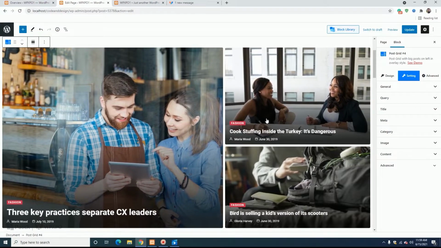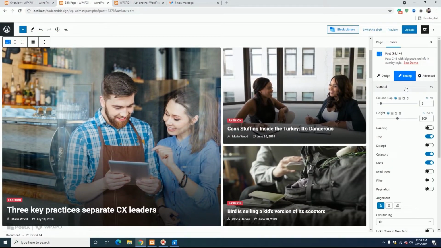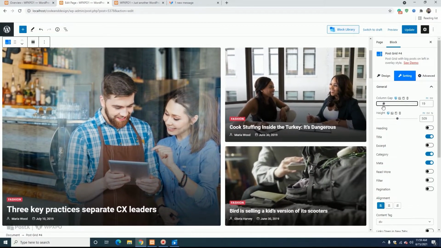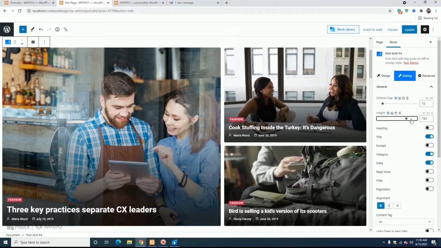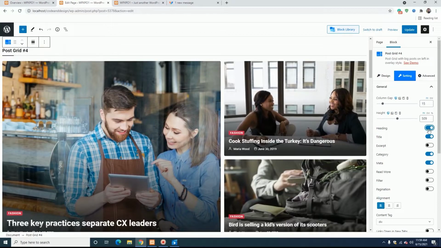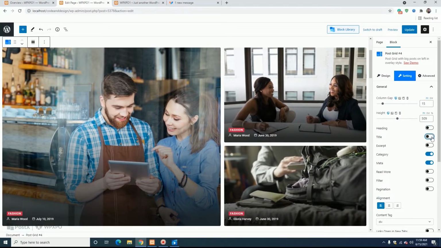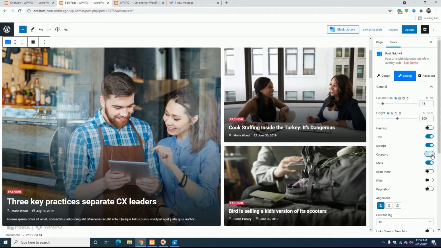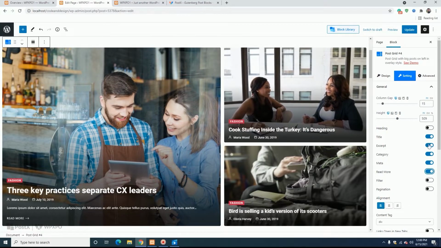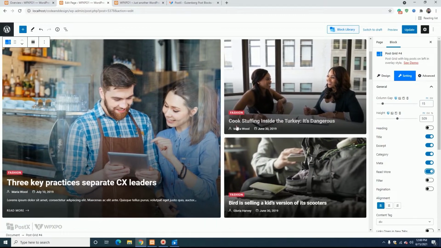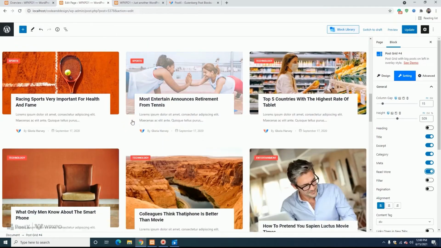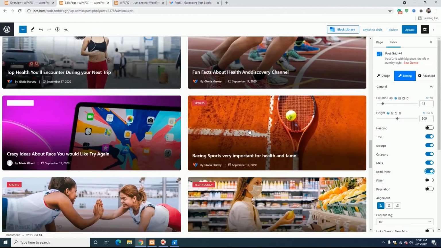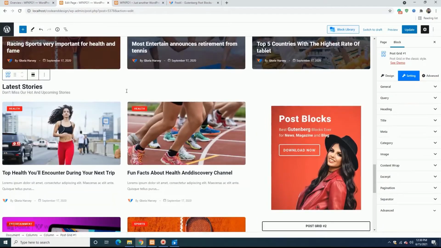Now let's take a look at the general setting, where we can increase or decrease the column gap or adjust the column height. Then we can turn on or turn off heading, title, excerpt, category, meta, and read more. And these settings are accessible for all these blocks, and we also get the customization options.